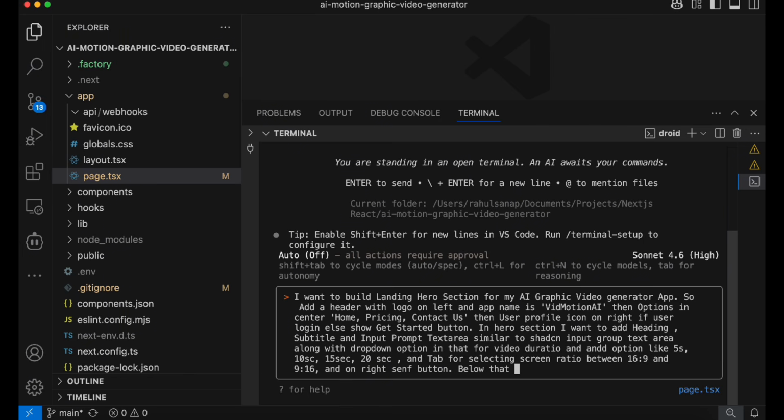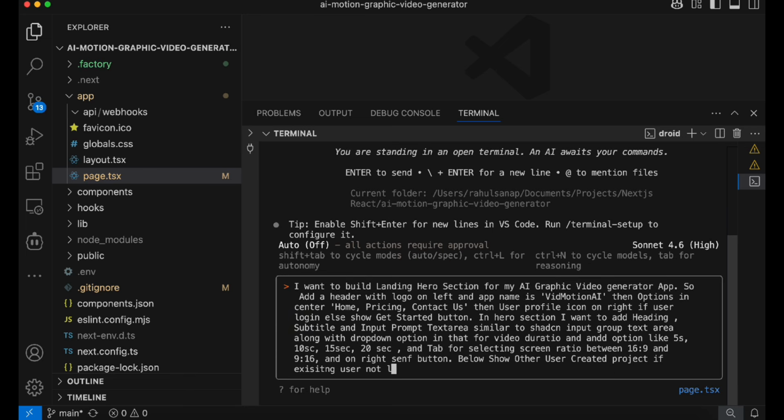Below that, add any note if you suggest anything. Okay, so just kind of a note it will add, or we can just leave everything as it is. Okay, but another important thing that we need to add below, show other users' created projects if user is not logged in, else show user created project videos. Okay, so this information we mentioned.